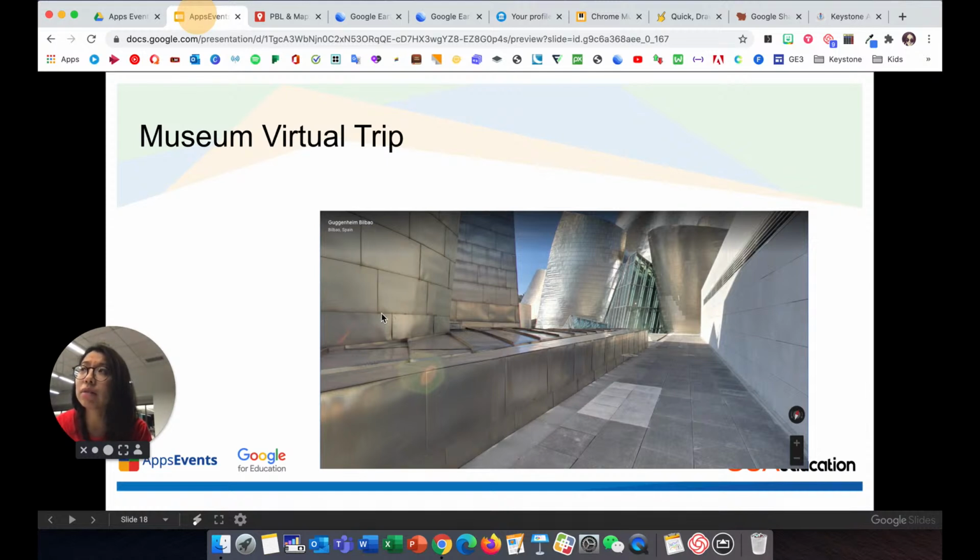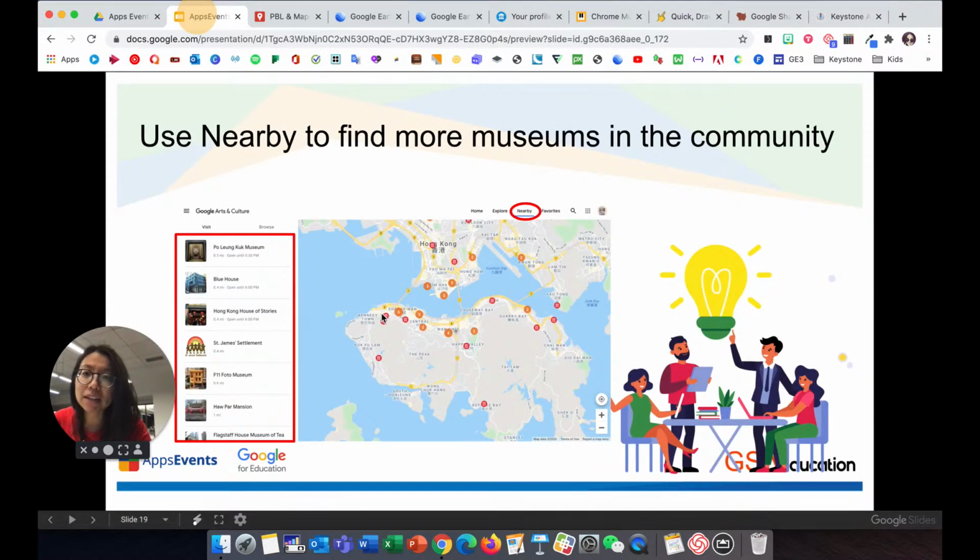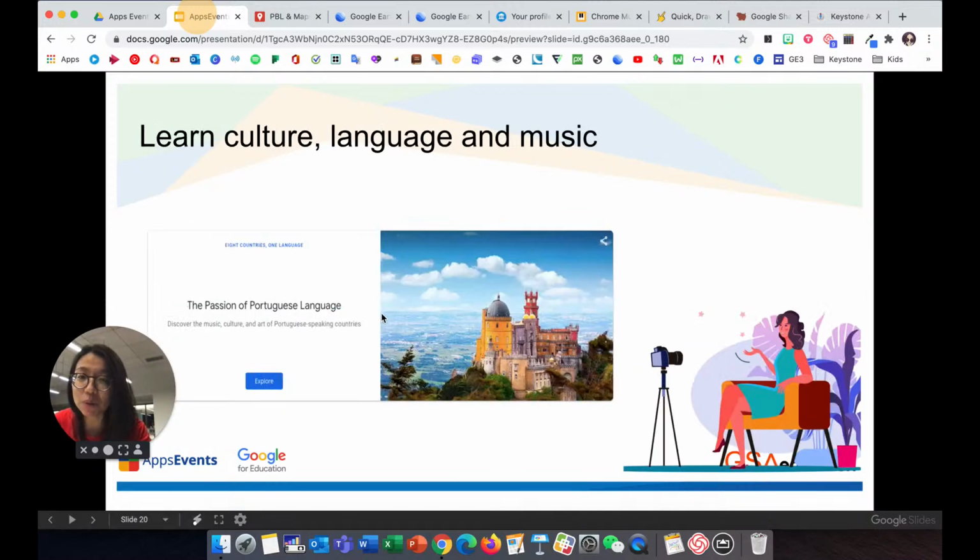For example, like 3 years ago, there was a Harry Potter literature review field trip on Google Arts and Culture. Students can have a chance to visit the British Museum virtually, see all the work, all the costumes and the props from this story and from this movie. And the nearby feature, which I already shared with you, helps find more museums in the community. You will notice there are more museums than you expected.